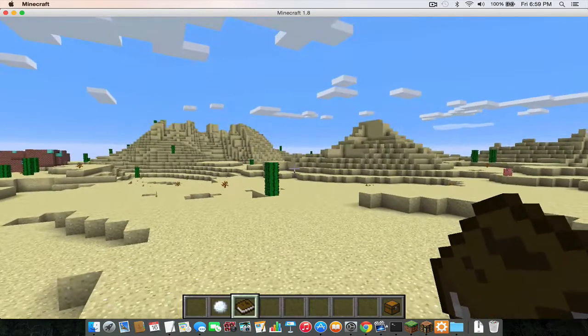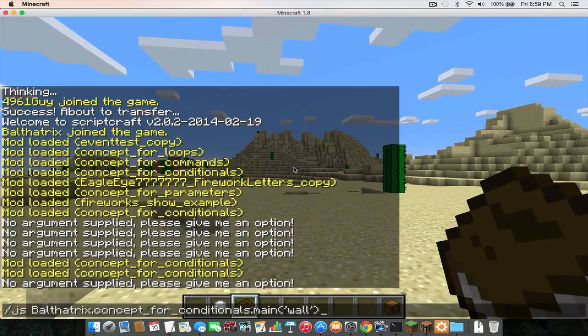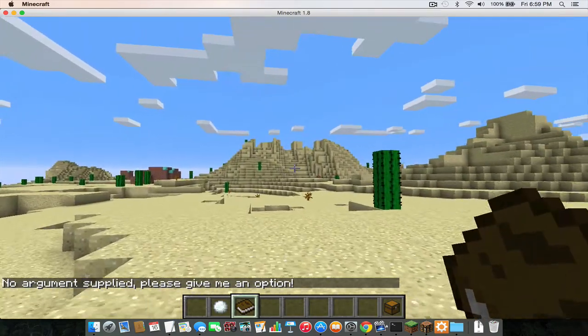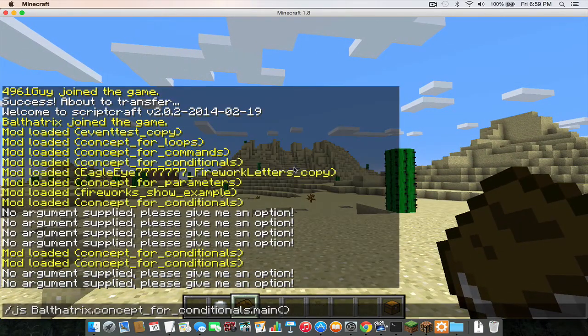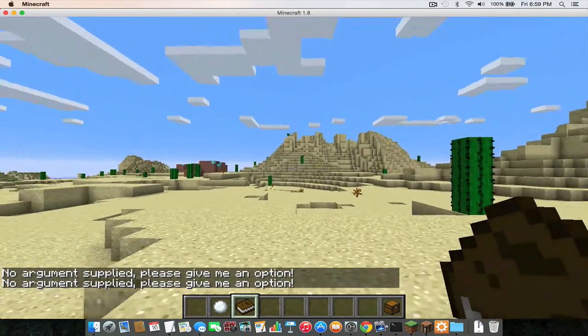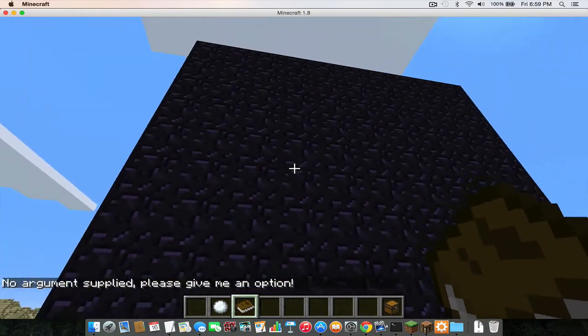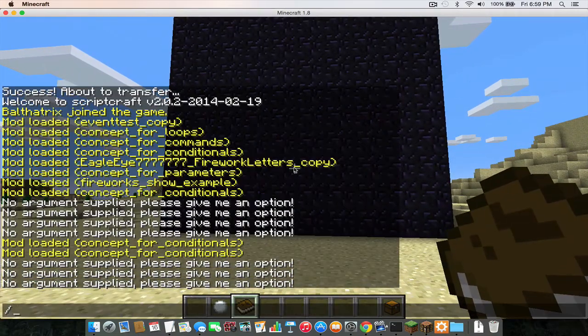Alright, so let's go ahead and just test this mod out with all the different cases. We'll run it with just gibberish. Alright, sweet. And then we'll run it with nothing. Okay, and then now let's try it with wall. Cool, makes a wall. And then let's try it with the monster battle.